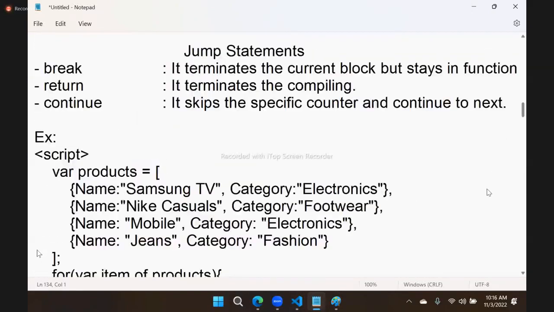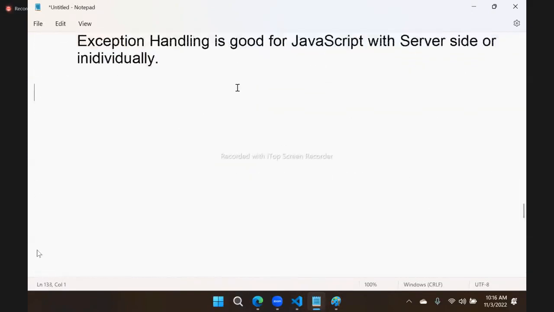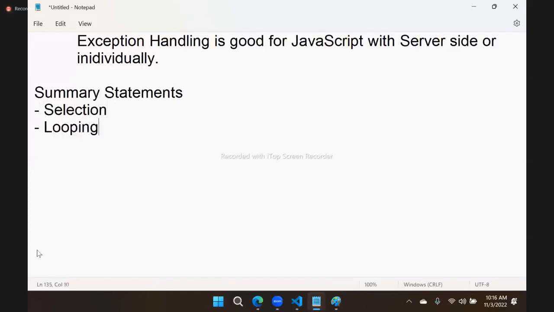So these are all the types of statements you have to know. Statements. So what are the statements? Summary I will give. So the statements we have: selection statements, looping statements, iteration statements, jump statements, and exception handling statements. These are all different types of statements.